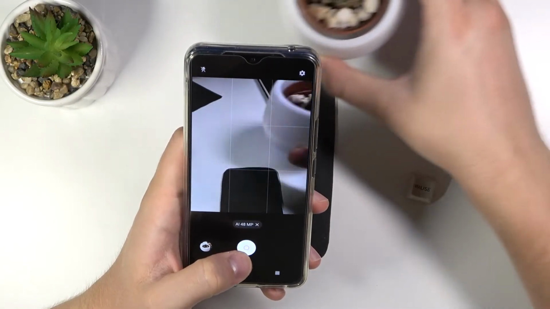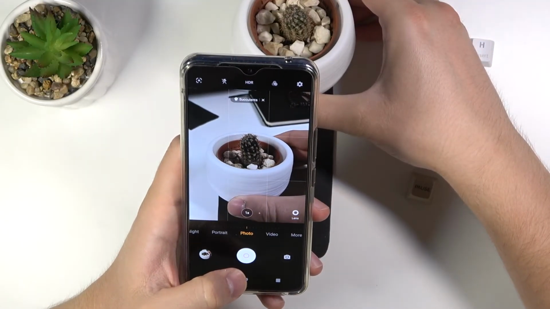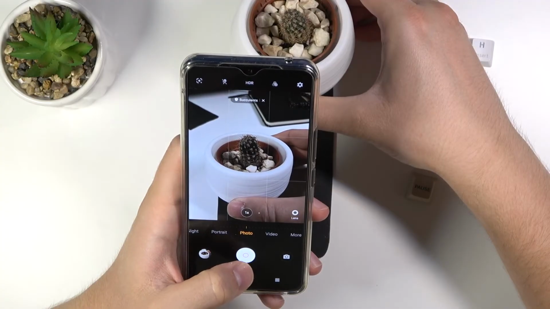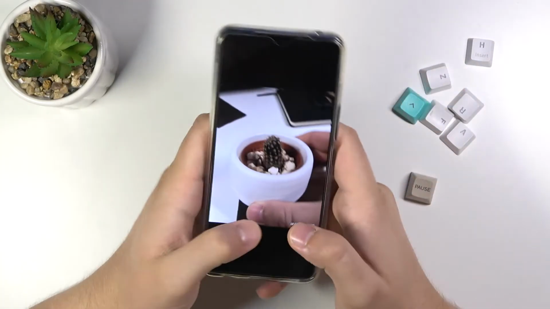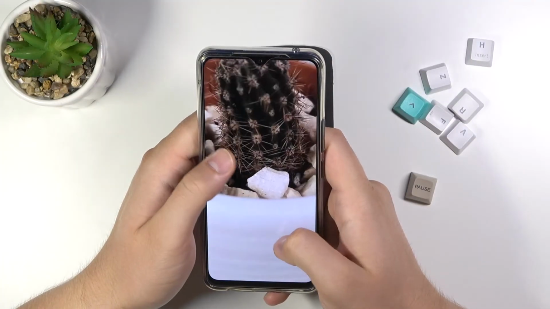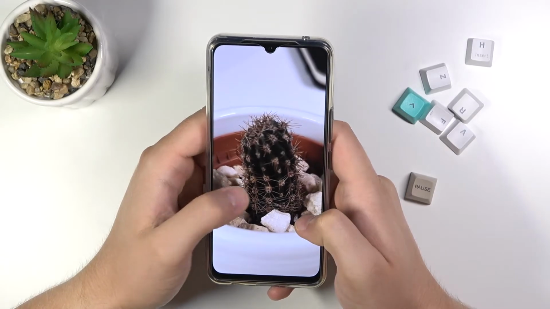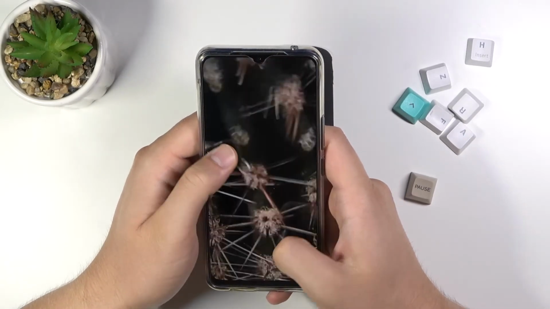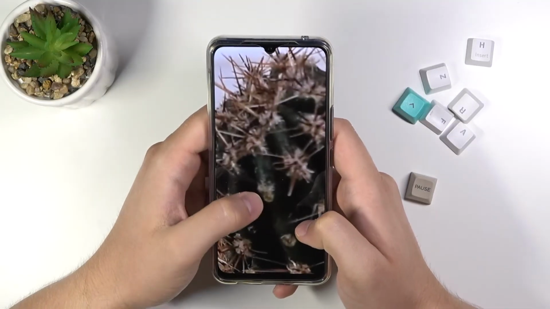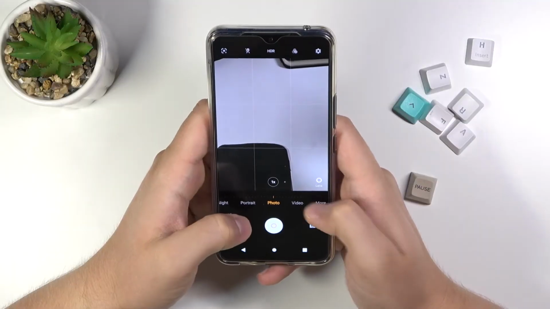And right now I'm going to take the same photo but without that mode, and you will see the difference. Okay, so take a look right now. I'm going to zoom in and it looks like that. Not bad, but take a look at the first one. Right now we can zoom in much closer and we get also more details on the photos. So that's the useful mode.